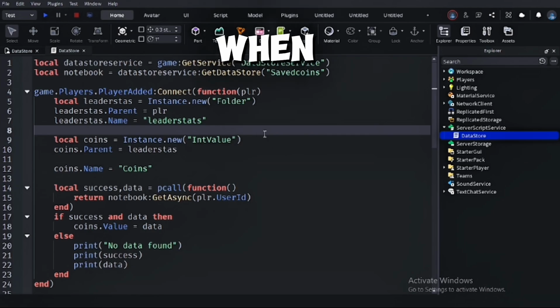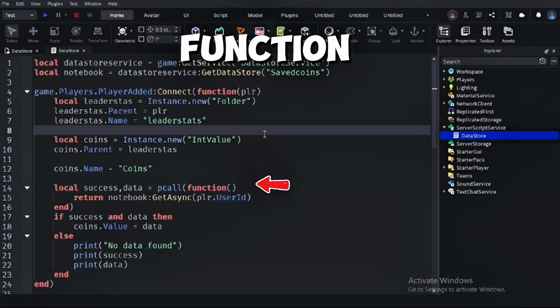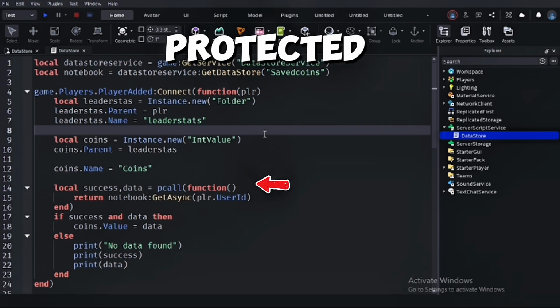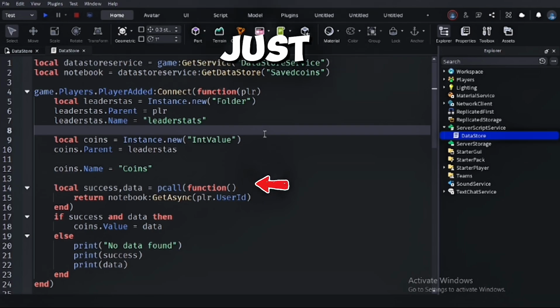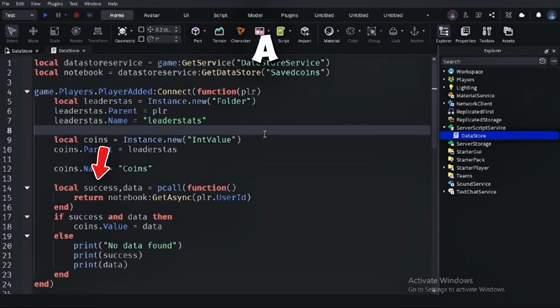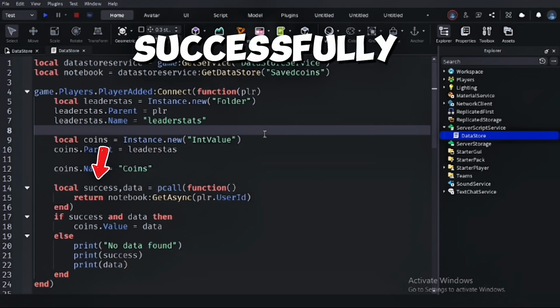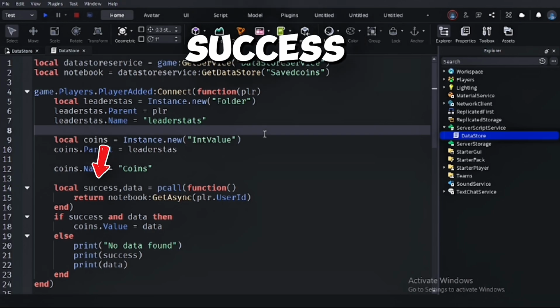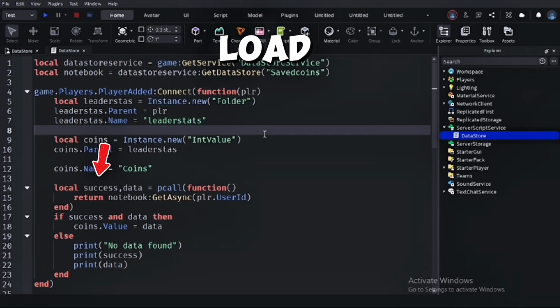So data, when it loads, it can fail to load or fail to save. So we wrap it inside a pcall function, which is short for protected call. So basically here we just tell the script if the data failed to load or save, don't crash the entire script. This variable success returns a boolean value. If the data saved successfully or loaded successfully, success will return true. But if the data failed to load or save, success will return false.